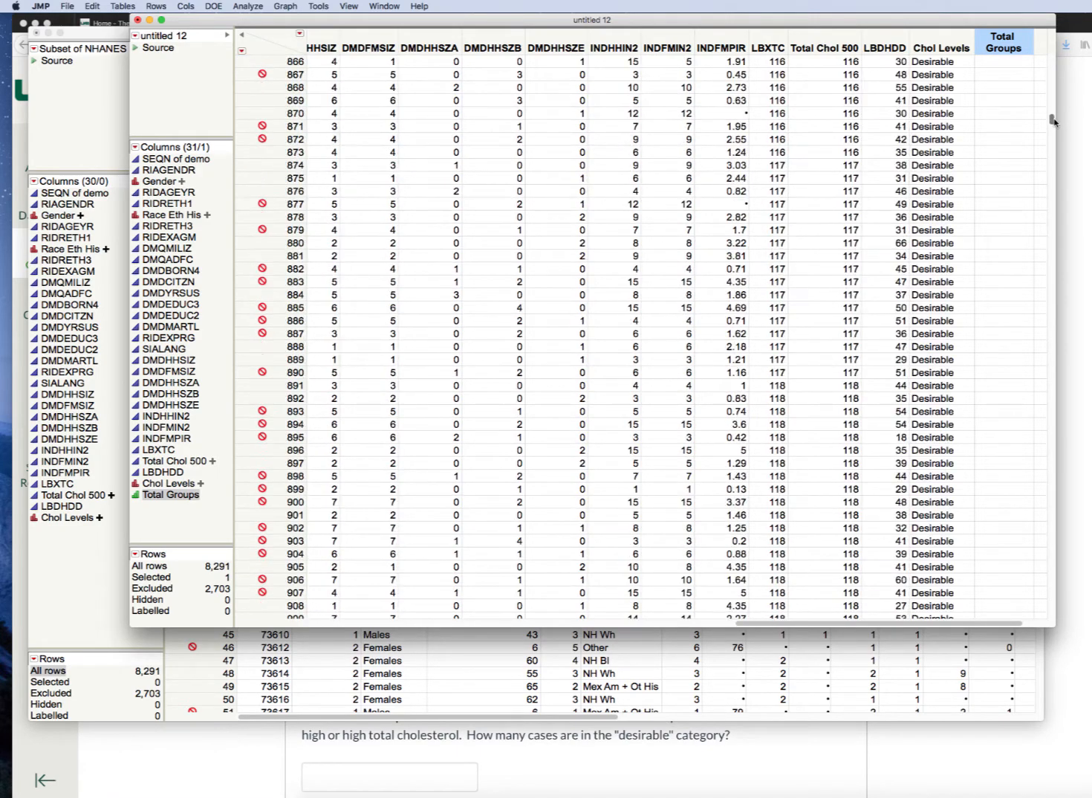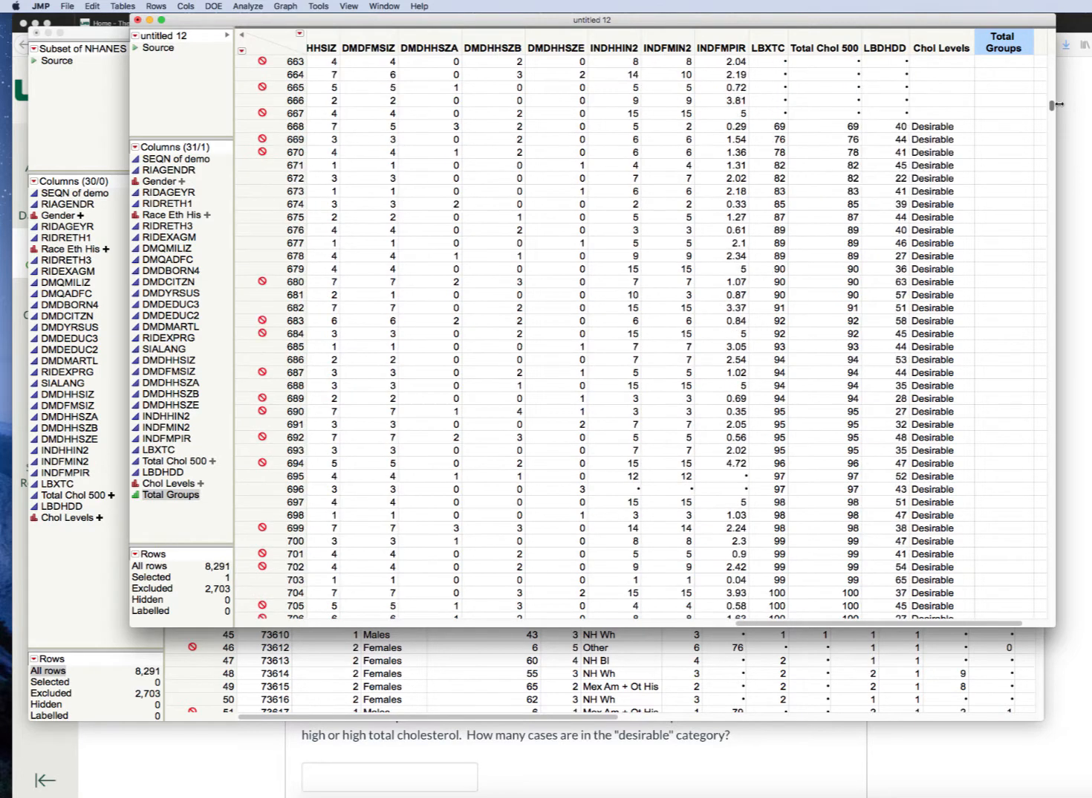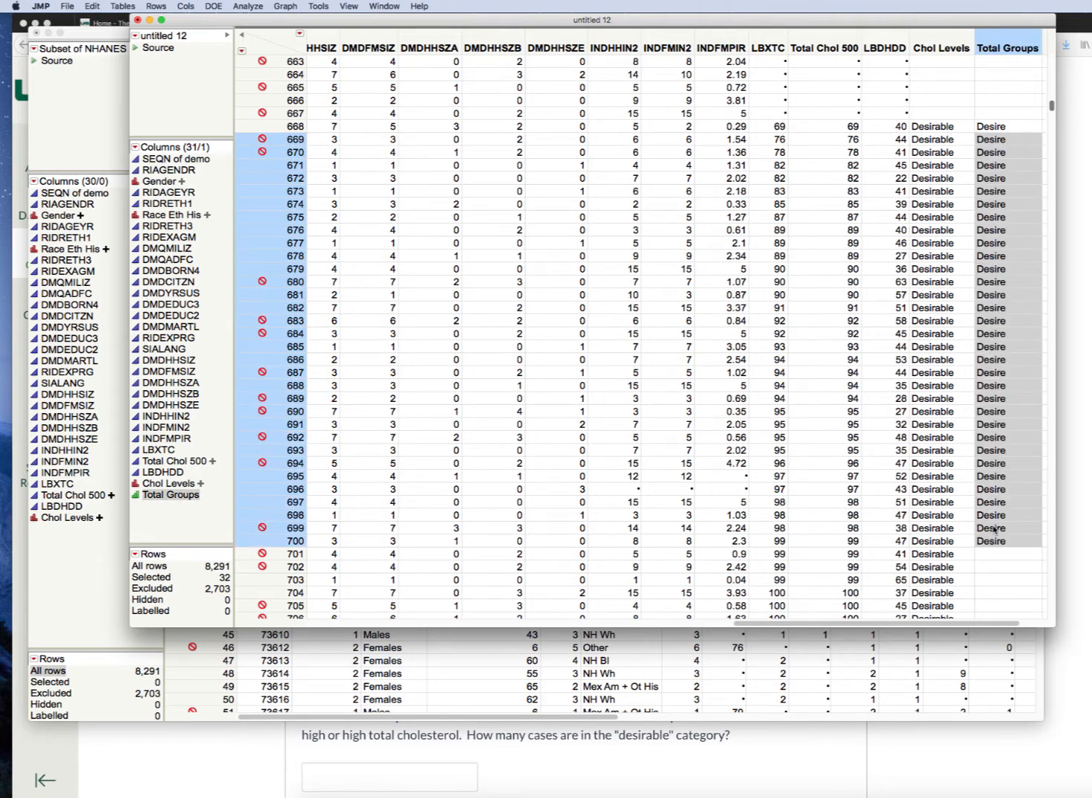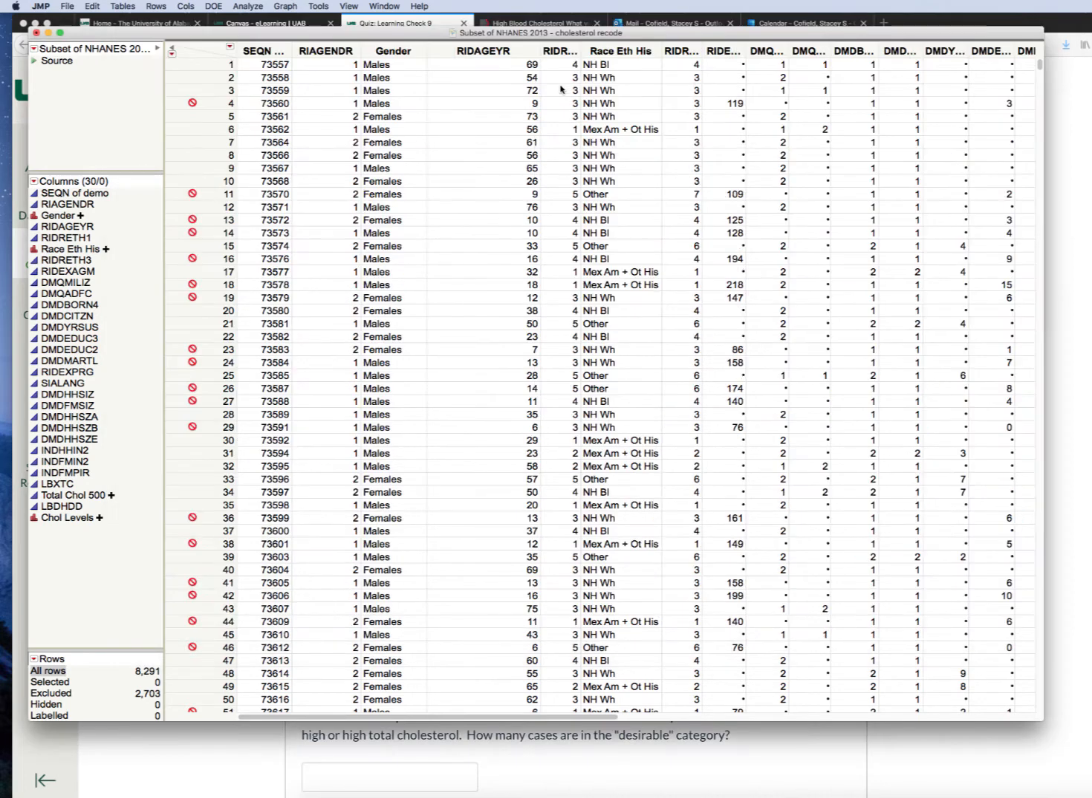So I can scroll down here and find my 69. Remember, everything less than 200 is desirable. So I'll just put desirable here, and I can copy this and paste it for everything that's less than 200. But we have 8,291 rows, and this is also really easy to make a mistake. So unless you're dealing with a very small data set, I don't recommend this as the way to create this variable. So I'm not going to save this.